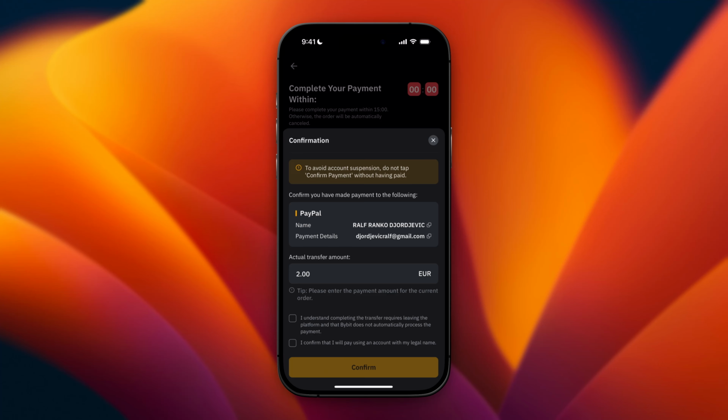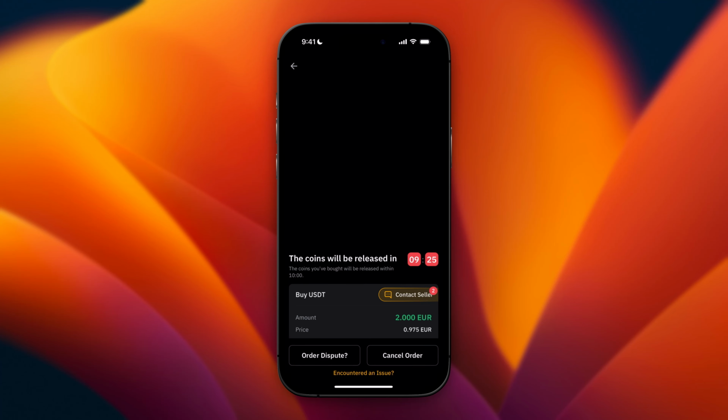And please select I have done the payment only when you have really done this, because otherwise your account can get suspended. So I've just done it and I'm going to enter the amount that I transferred. That is €2. And in here, I will need to check some boxes in order to confirm. So let's click on Confirm. So in 10 minutes, my coins will be released. So within 10 minutes, I will have my USDT.